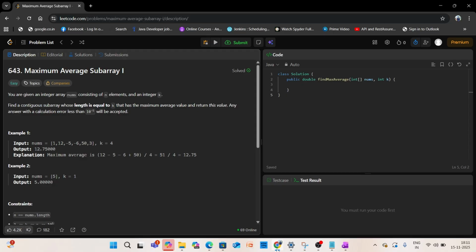So, myself Shubham, and today I will be discussing a famous interview problem, which is maximum average subarray 1. In this problem, you will be given an array of nums with n elements and an integer k, and we need to find the contiguous subarray whose length is equal to k and is having the maximum average value, and we need to return that value.